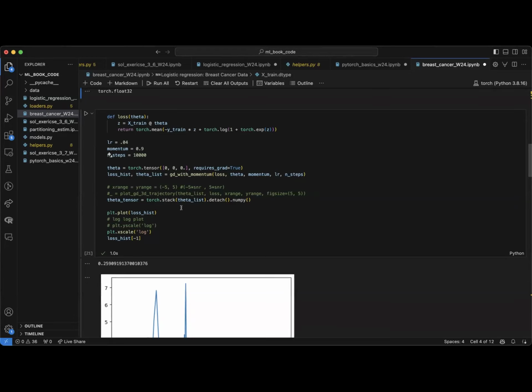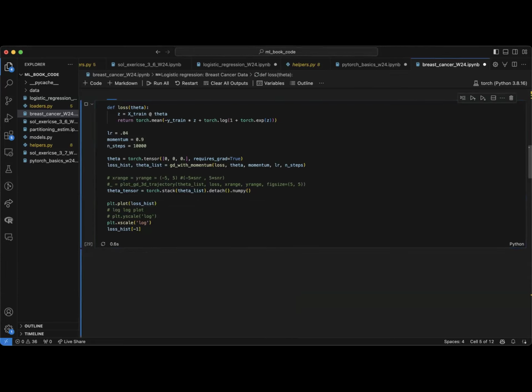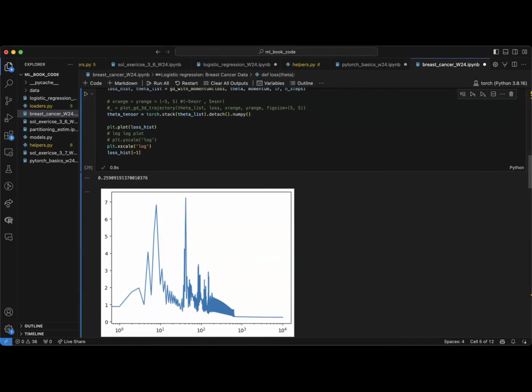And at the end, I have this list. You can stack them. This stacks all the tensors. And then detach, because we don't want the gradient machinery to be there. I want to convert it to a numpy array. So you have to detach the gradient machinery and then call numpy so that it produces a numpy array. And then I plot.